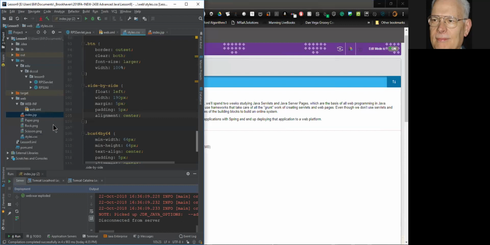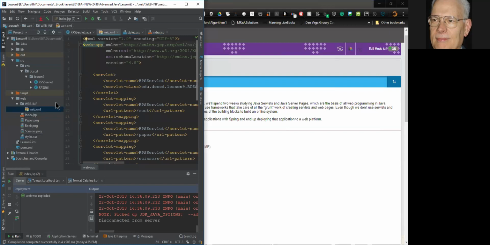And now, once you get your index.jsp to work, the other thing you got to do is, and I've spelled this out in the notes in the web.xml that I showed you, you have to create some tags. You have to create a servlet tag which contains a servlet name, and my servlet is called RPS servlet, and there it is.